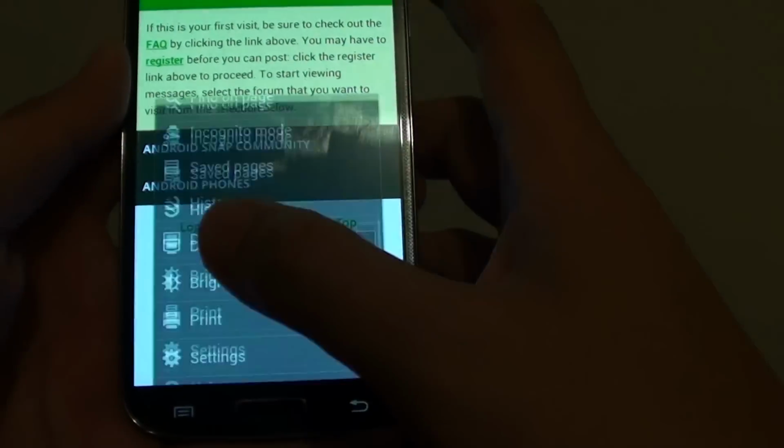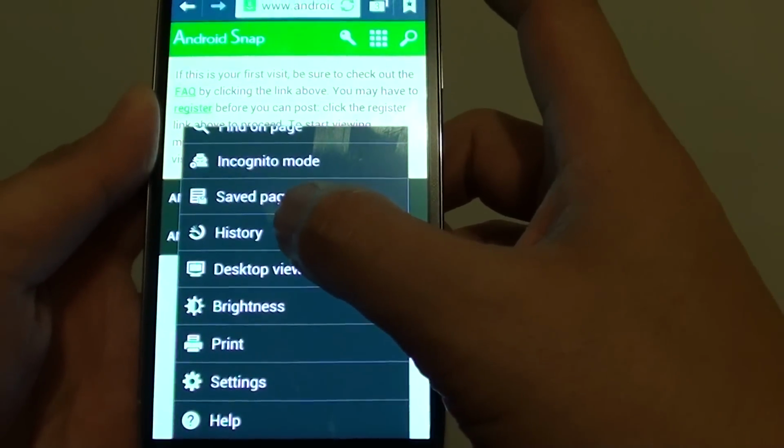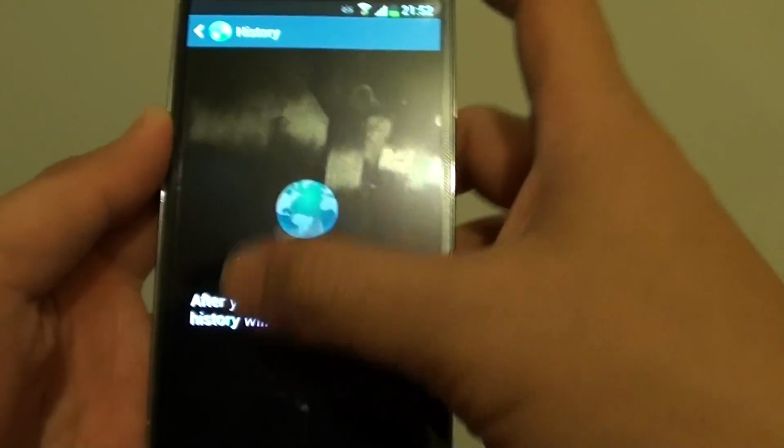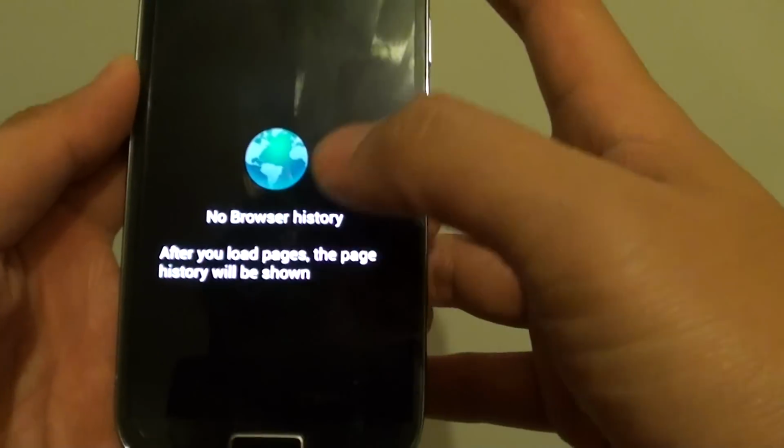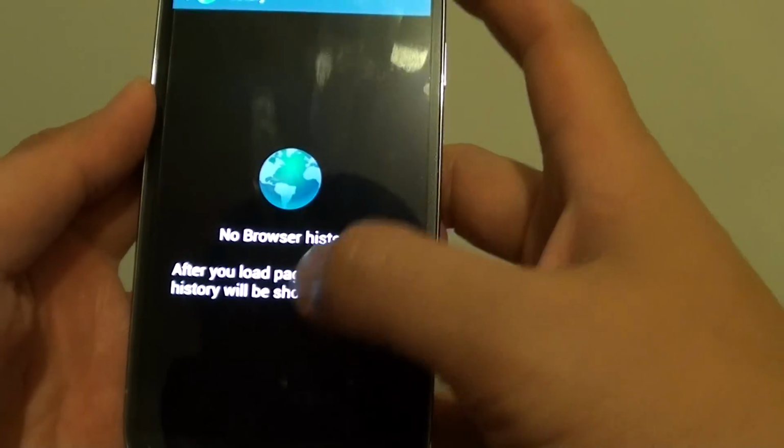Now if I tap on the menu key at the bottom, and if I tap on history, you can see everything's all clear. There's nothing here for you to see, because once we tap on the clear button, everything is gone.